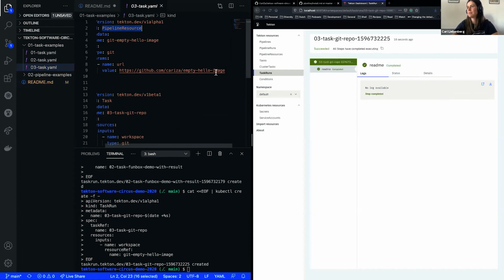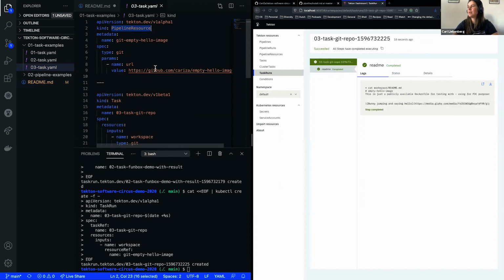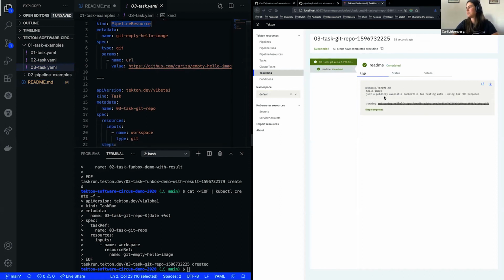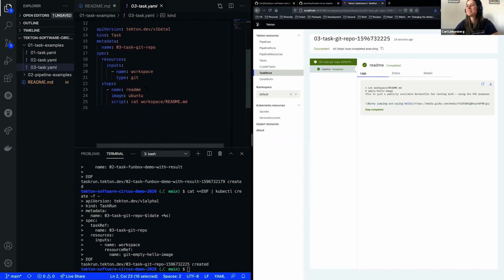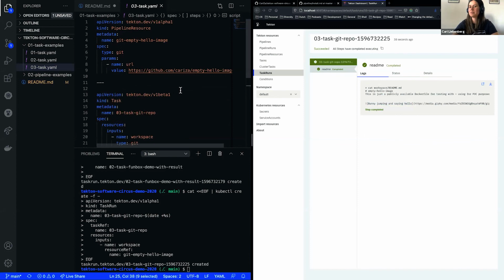It's a public image that I've set up. And it is just an empty repo already. It's got like an empty Docker file. And it has a little image of a bunny jumping saying hello, which you can't see there, but it is cute, take my word for it. And it was literally just a step that went, okay, cat workspace readme. So this repo was pulled into the workspace.